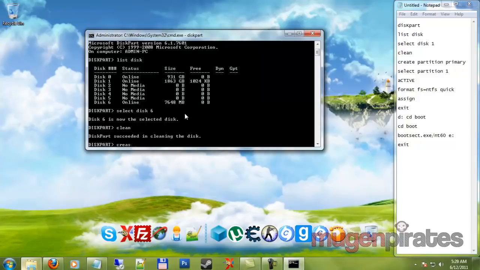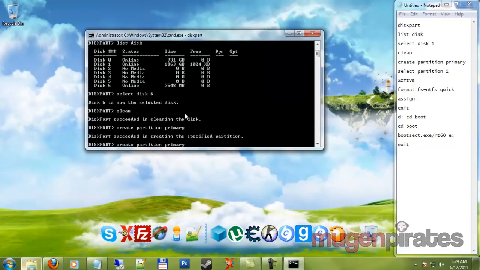Let me do that over. So I just typed create partition primary. Alright, so we just created our partition. Excuse that, I hit the up key. If you hit the up key, it'll bring up the last command that you put in.